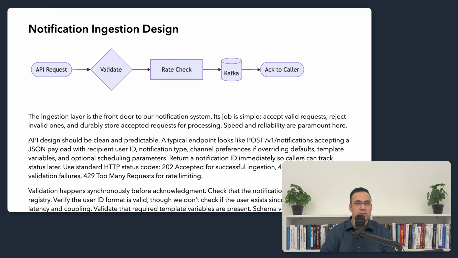Rate limiting at the ingestion layer protects the downstream systems. Use Redis with a sliding window algorithm. Apply limits per caller to prevent one misbehaving service from overwhelming the system. Also apply global limits to protect against coordinated spikes. When rate limited, return HTTP 429 with the Retry-After header, indicating when the caller should retry.